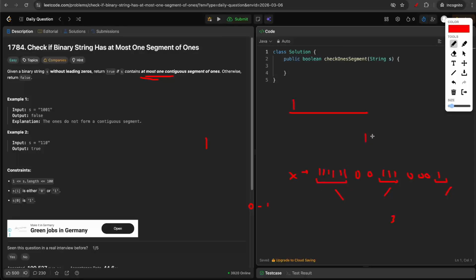And suppose you have a string like this. In this, you have only a single contiguous set, so this is true. And one more example can be that you have all ones. In this also, there is only one single contiguous set of ones, so this is also true.